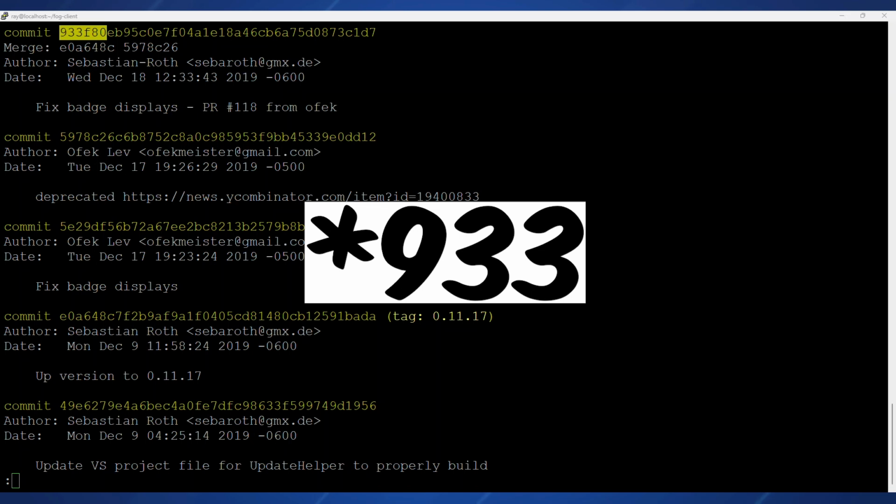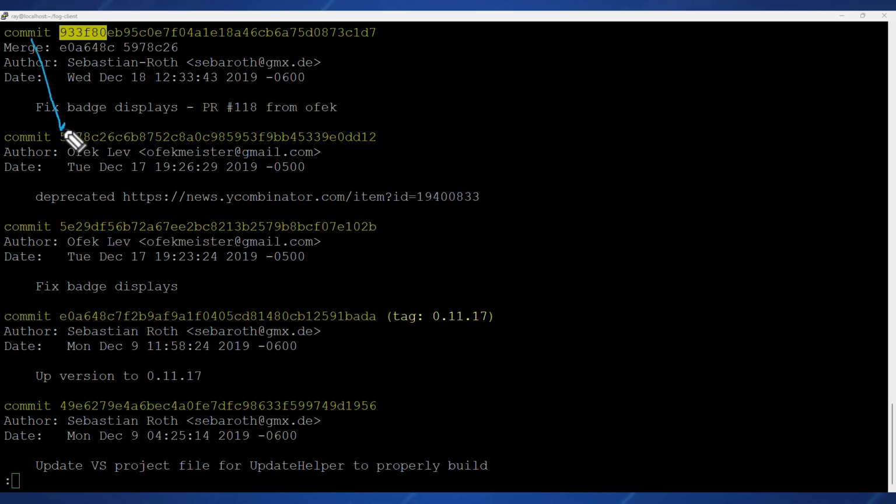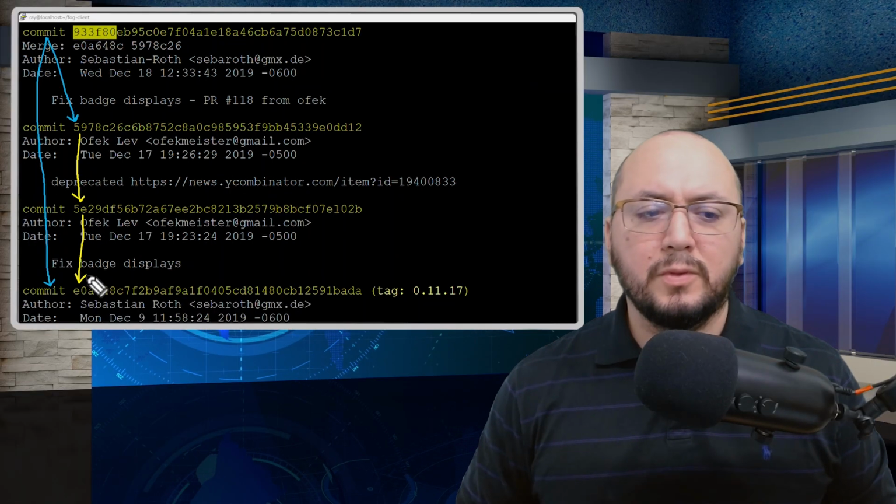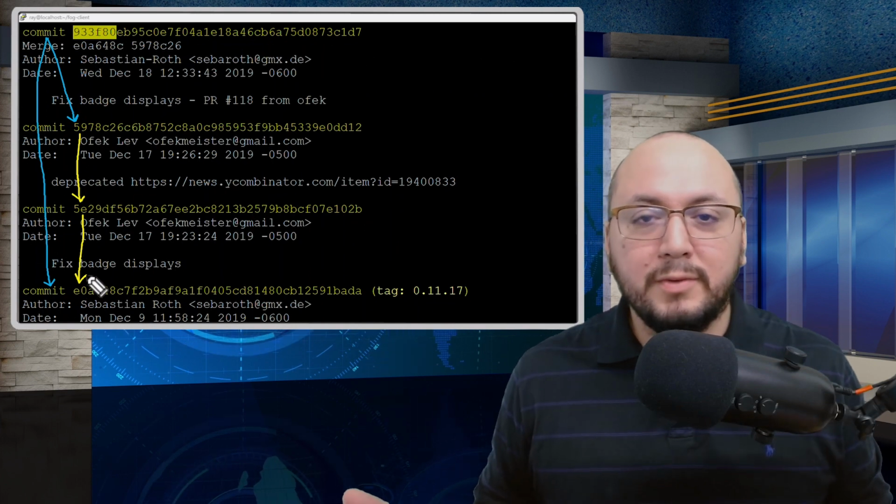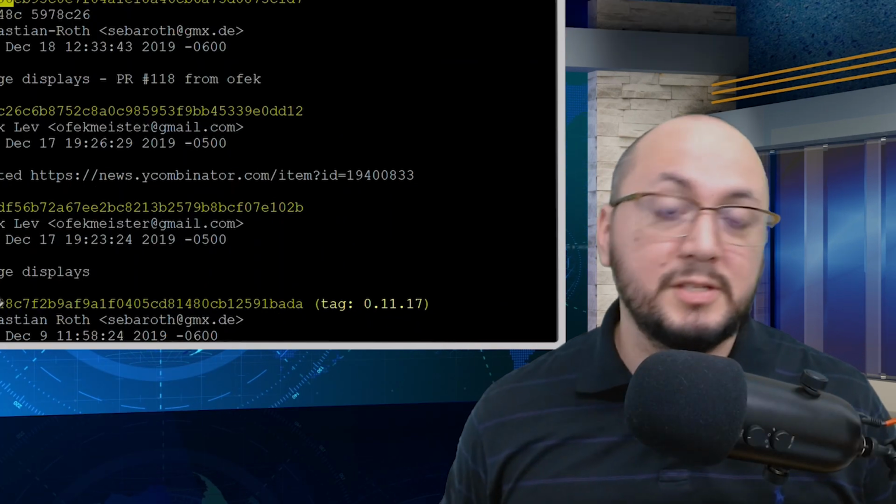Commit 993 is actually a child of commit 597 and E0A. So commit 993 is actually a merge commit because it has two parents. And commit 597 is still a child of commit 5E2, which is a child of commit E0A. Now you might be asking yourself, Ray, how the heck do you even know that? Well, this introduces the graph option.